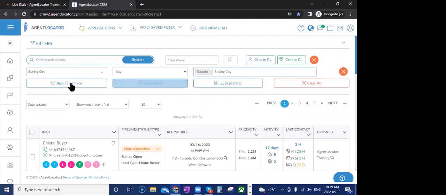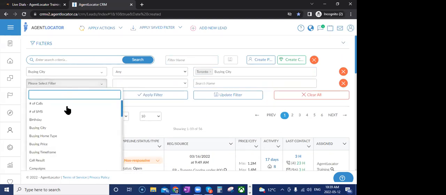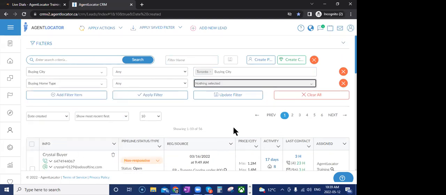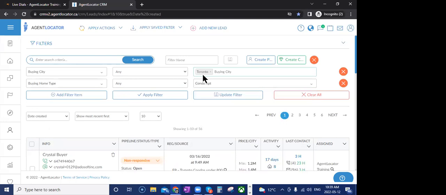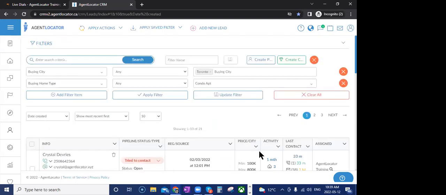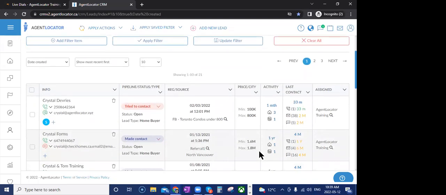You may also want to narrow it down to the type of home. Okay, so the buying home type. Maybe your open house is going to be a condo. Okay, so we want everyone that's looking in Toronto that has their search set up to receive condo listings. There's now only 21 of them.